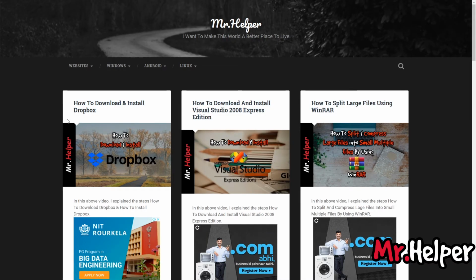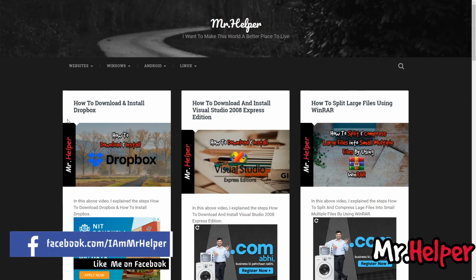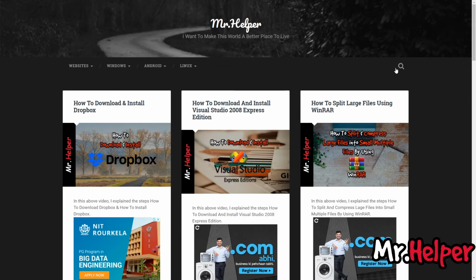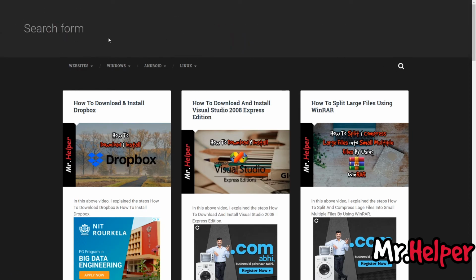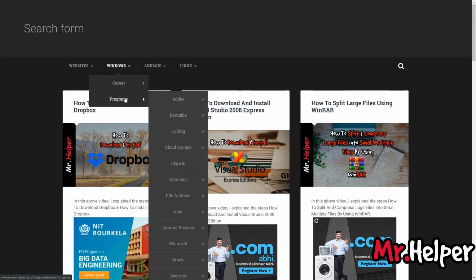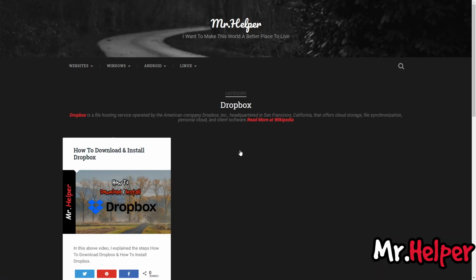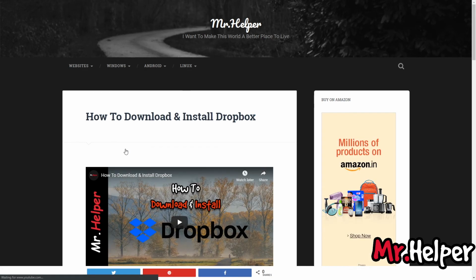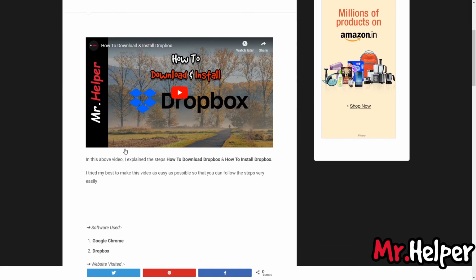So at the moment this post is at the first place, but soon it won't be at first place. As time passes, this post will be moved to second page, third page, fourth page and so on. So to find this post you can click on search over here and search it from here, or you can move your mouse over Windows, go to programs, cloud storage and Dropbox, click on it. So as you can see, this is the post. Open the post. Now scroll down a little bit.